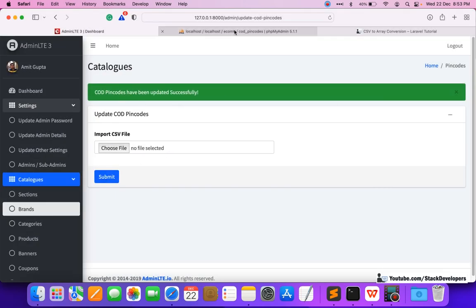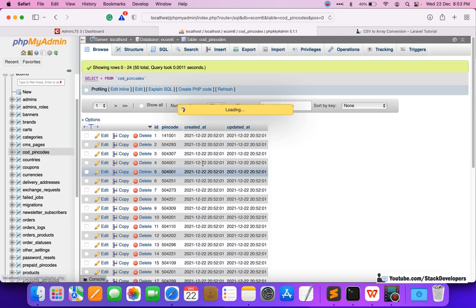See, COD pin codes have been updated successfully, and we'll click on browse and see the new list we are able to import this time. So in this way we are able to import the data from CSV to the MySQL database via the admin panel using Laravel code. This is the process that we can execute for the other import functionalities.